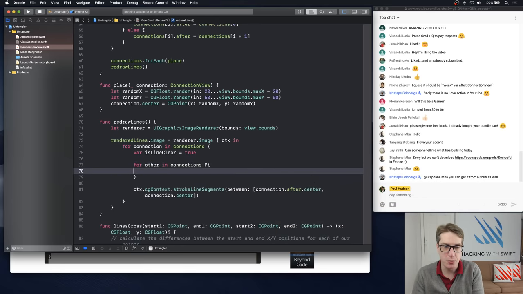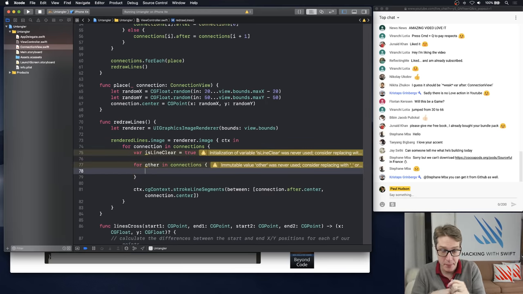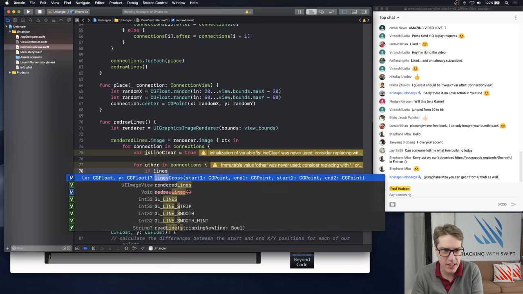So we have an inner loop. We're going to go over every connection, and inside that, go over every connection again. A nested loop here. We're going to say if the lines cross.